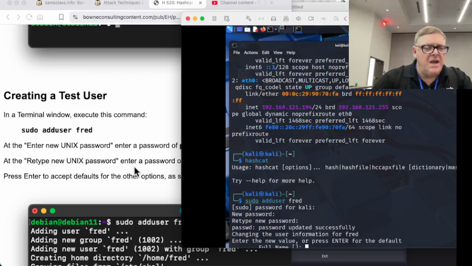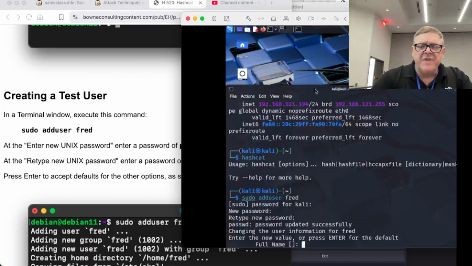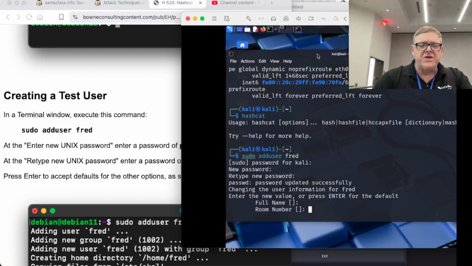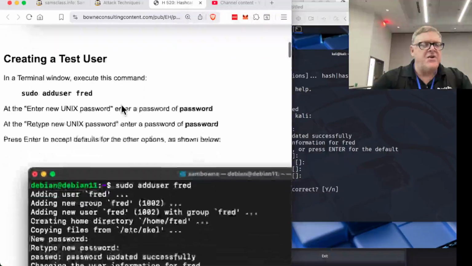All right, and now it's asking me questions. Let's see if I can get this thing to show me the whole window. Come on, stop messing with me. Okay. There, it's asking me for stuff like the name and all this jazz. And now I just have to say yes at the end. Actually, default is yes. Good. All right. So now it's created a new user.